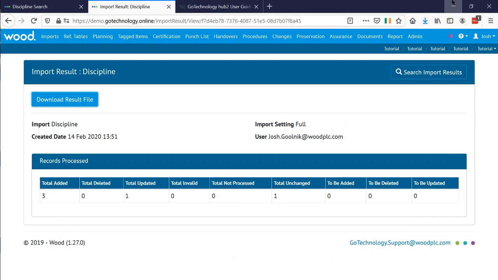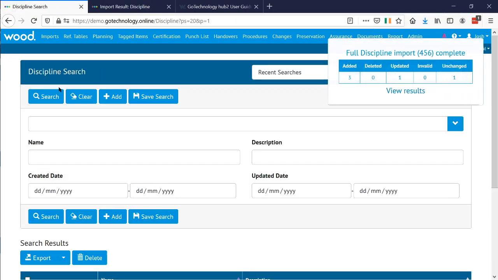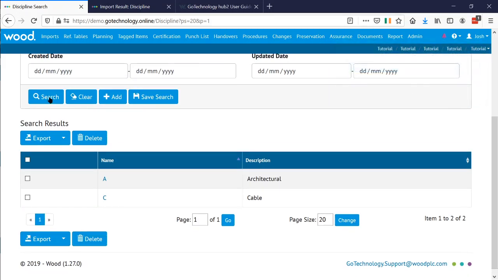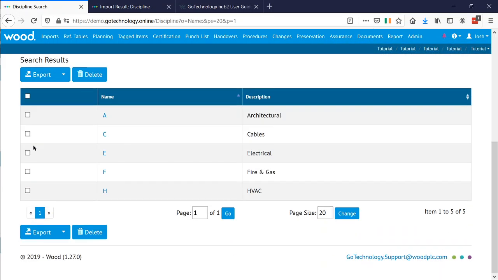So if we go back down and we go to our disciplines, now when we run the search, if we just click that off, you'll see, hooray, we've got 5 disciplines instead. So that's our first import in. Let's see what else we need to do, and we're just going to do the level B ones here.